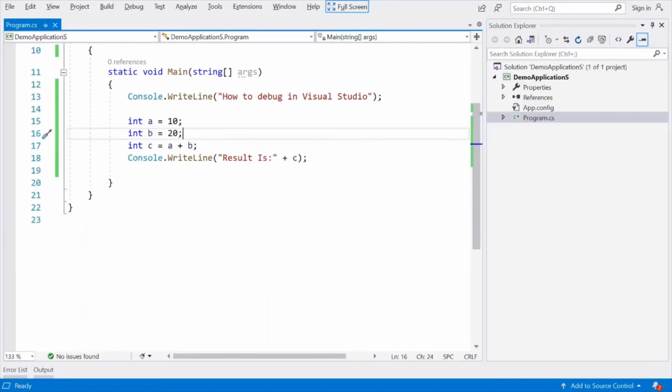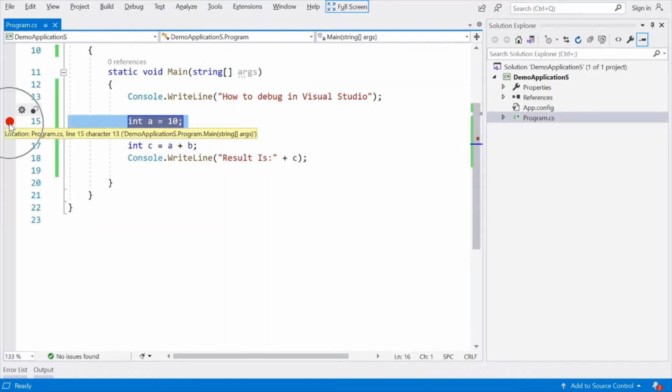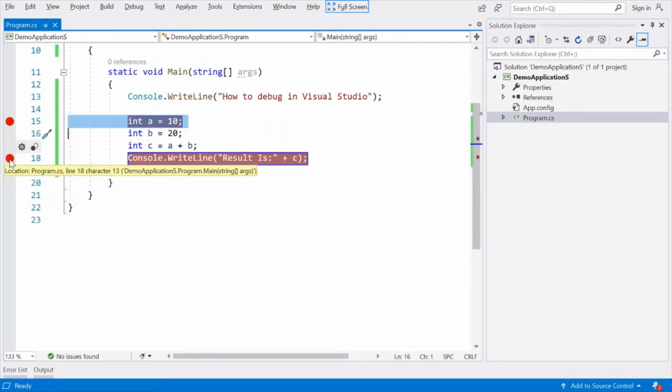Now if you want to put a breakpoint at line number 15, you can double click here, in this gray area. Are you seeing this gray shaded area? Let's suppose I want to put a breakpoint at line number 18. You can click in this particular gray area in front of line number 18. You need to double click here.